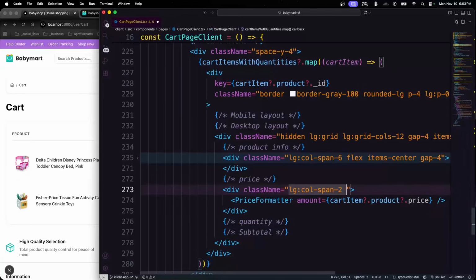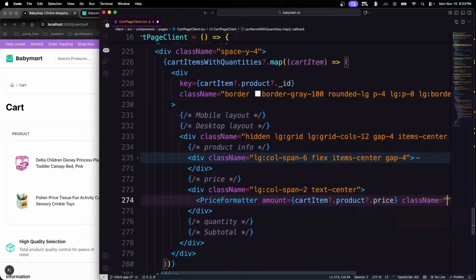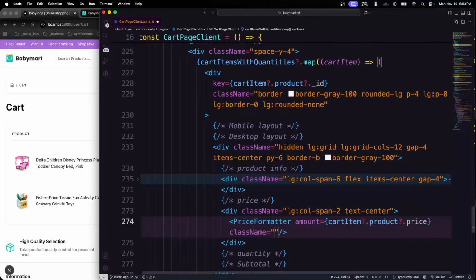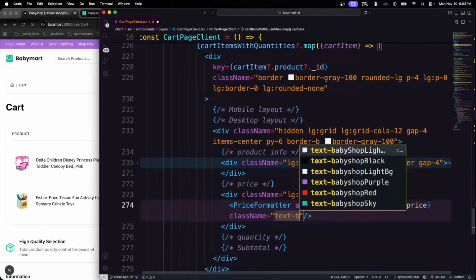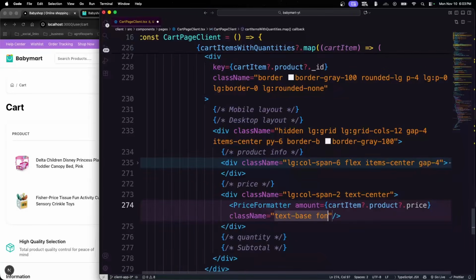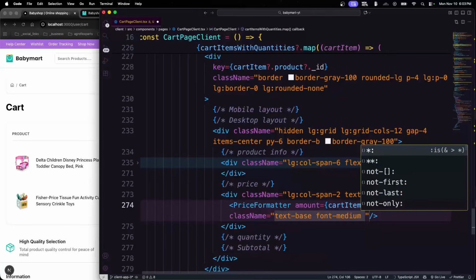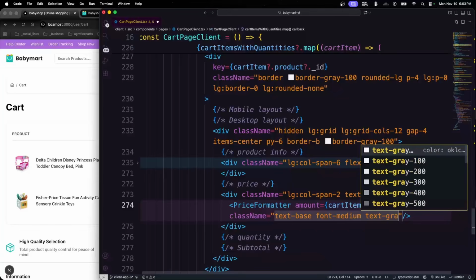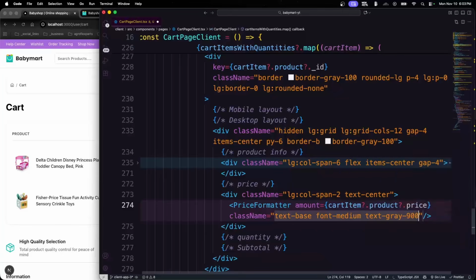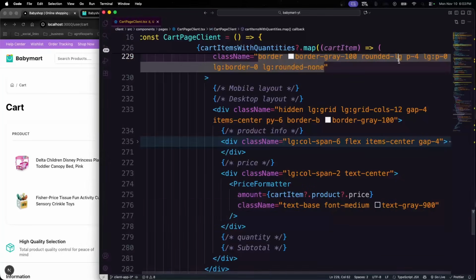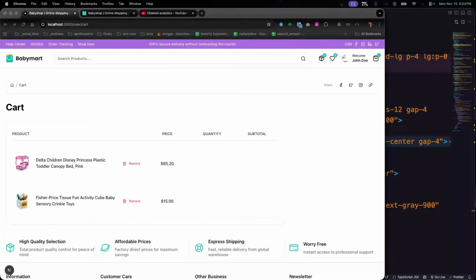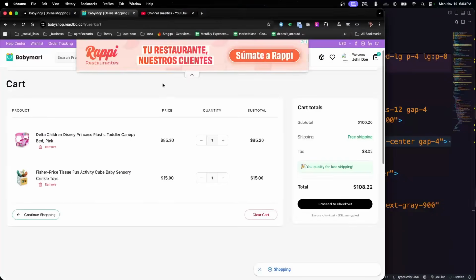And after that, the text should be center aligned, and also we can provide some class names here. The text should be base, the font should be medium, and also we're going to provide the text gray of, let's say, 900, or you can provide the black color. So now we have the color. This is the standard price, the similar pattern which you're following.